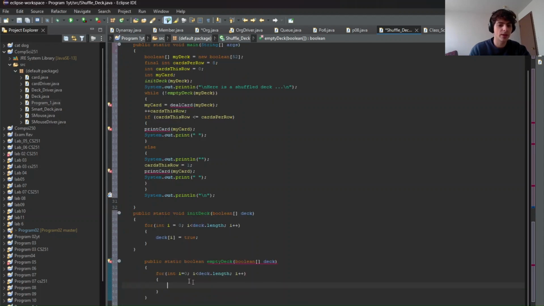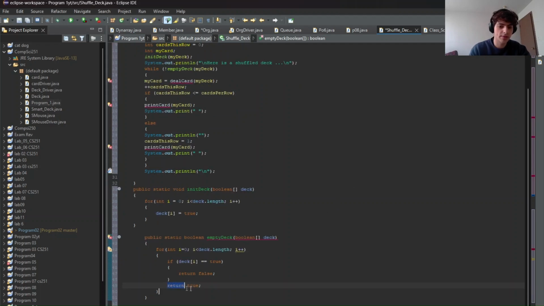Now we're going to do something a little different in this body. We're going to do an if statement: if deck at index i is equal to true, then we will return true. Oops, sorry, then we'll return false. And if that's not the case, we're just going to return true. Oops, actually we have to return it outside of this loop. So we're going to actually return here.